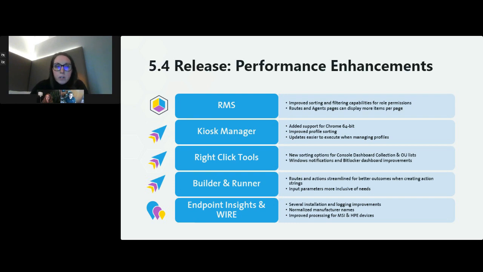And then around our reporting tools and our warranty dashboard, we have several new installation and logging improvements. We've normalized some of the things that you might see from a data and information and output perspective, and then also just improving the general processing overall so that things go more quickly as you're using those tools. So some really great general improvements as you're interacting with all of the tools across the Recast space, the ability to enhance the results that you're seeing, the speed with which things are happening, and really feel good about these performance enhancements that we've been able to deliver.